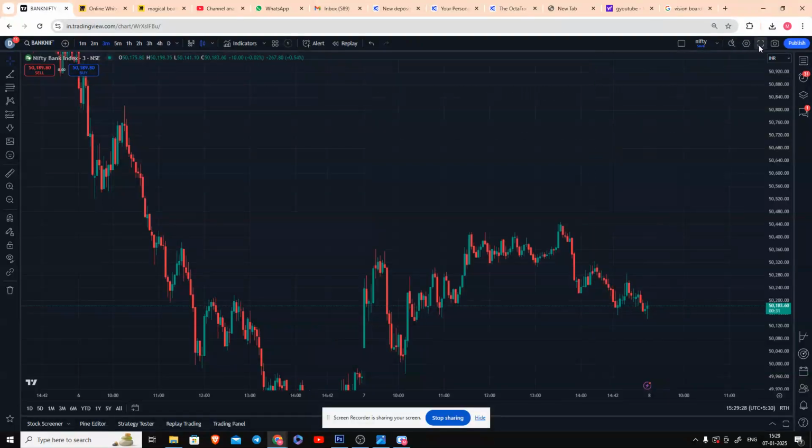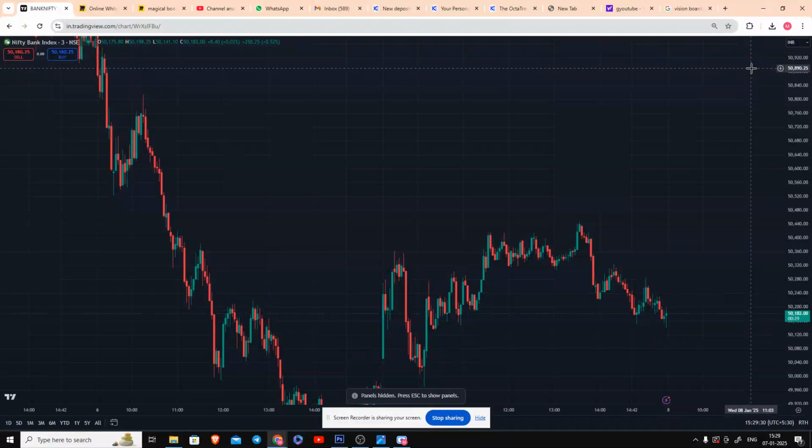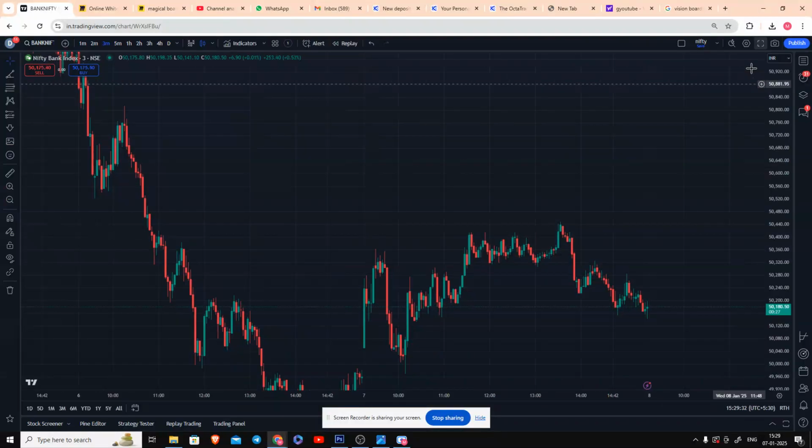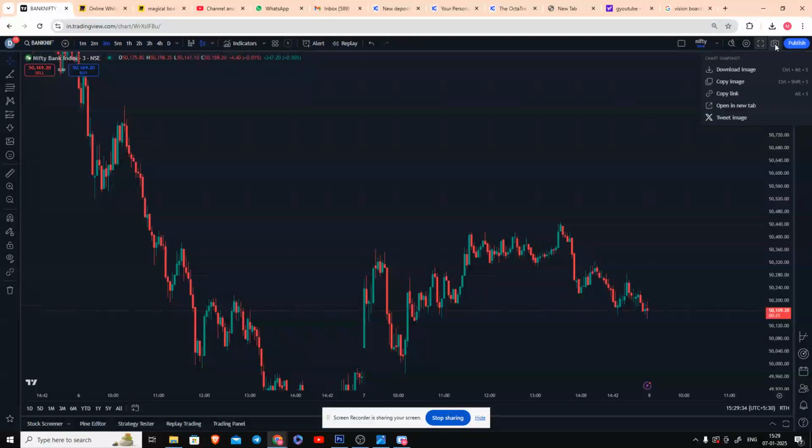And coming to this is full screen mode, and in order to exit it, you can click on escape. And this is the snapshot option. You can download this image, you can crop, you can copy, you can also copy this link and share it with your friends and do the analysis. You can also open it in a new tab, you can tweak this image, you can do multiple functionalities here.